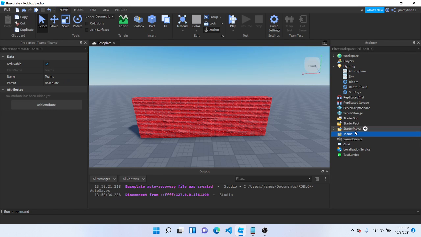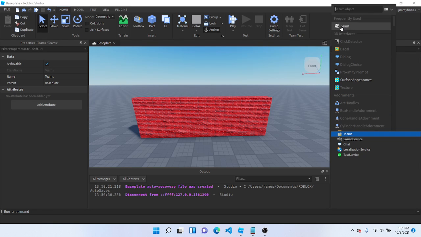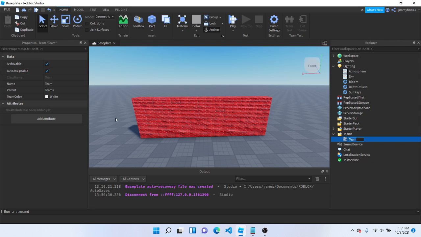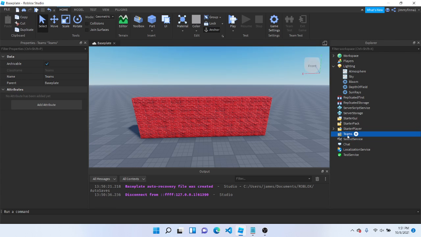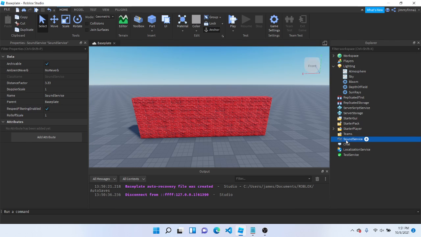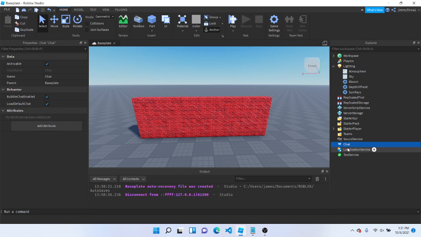This is the teams. This is where all your teams go, like say you have a blue versus red, you would click this, make a team, and name this whatever you want. And you obviously have properties. So yeah, that's what that is. All it has is really a team color and auto assignable and a name. So that's really all you have to know about that. Sound service, you can put sounds in here, maybe footsteps. Chat, this is just chat.